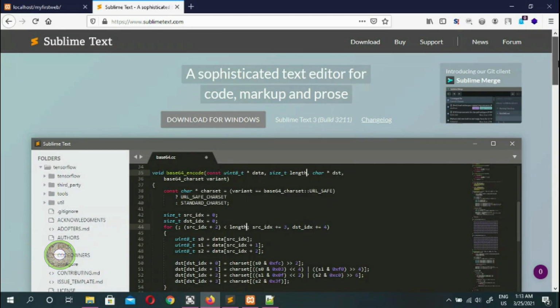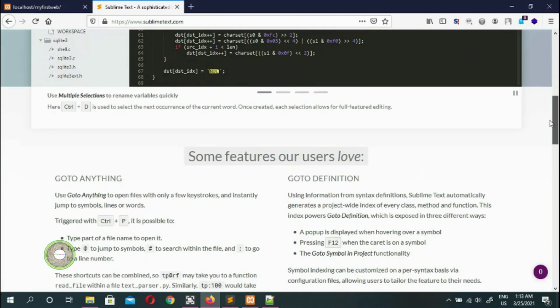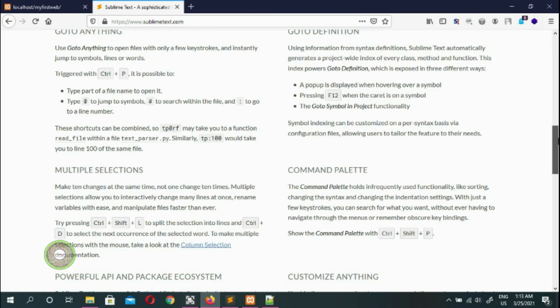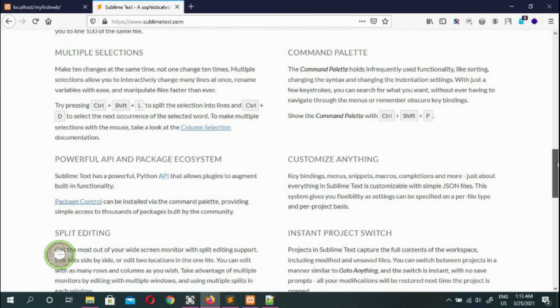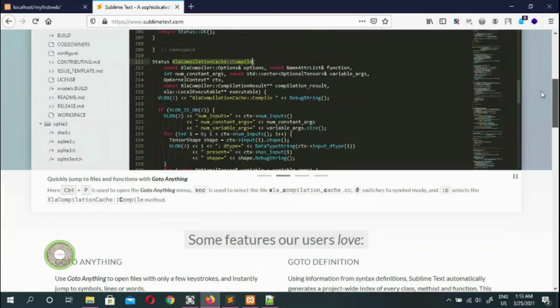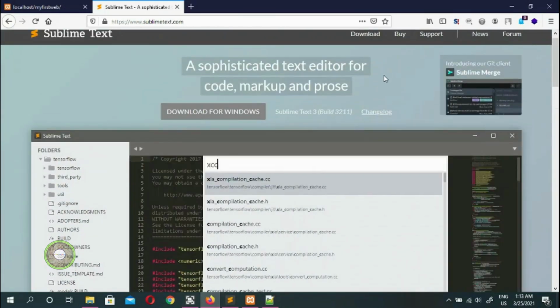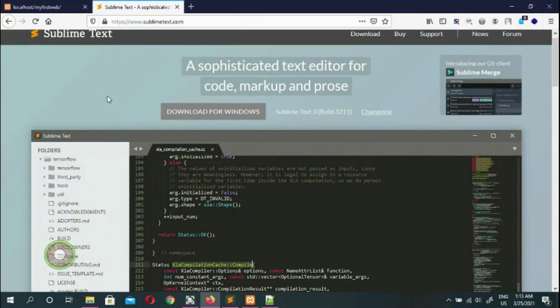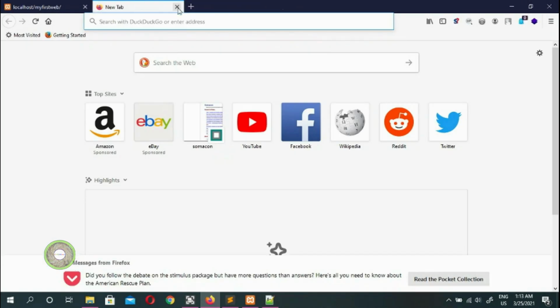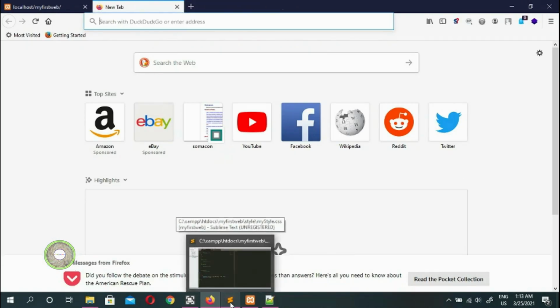Once you type, it helps you. If you press Ctrl+P, you can install all these packages, and all the packages are free. You can use it with C++, C#, any programming language, especially HTML and PHP. So we'll go there. I'll close this, and I made a separate video on how to download Sublime Text.